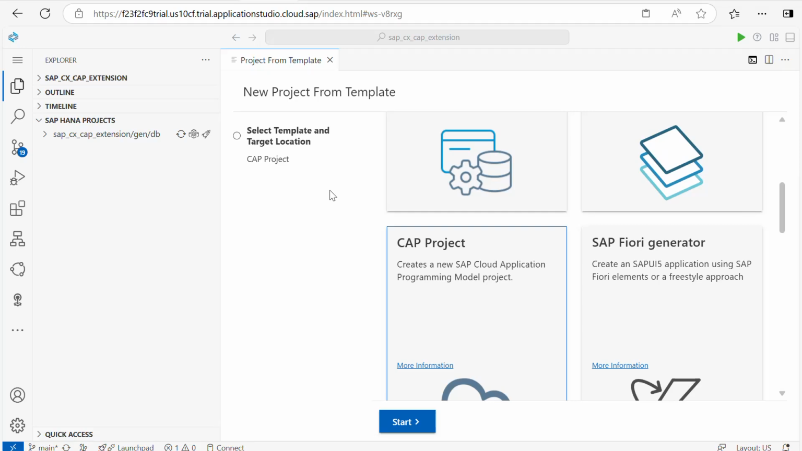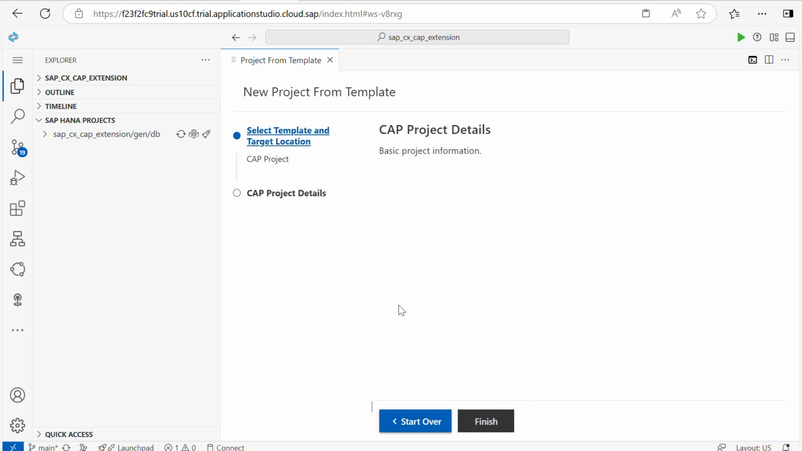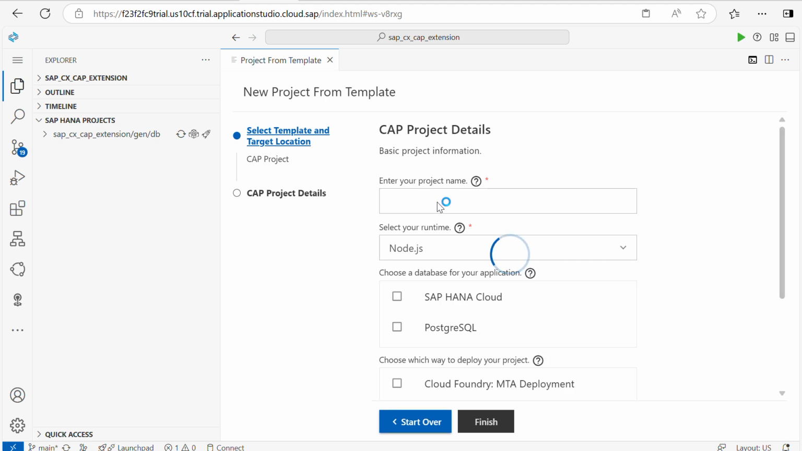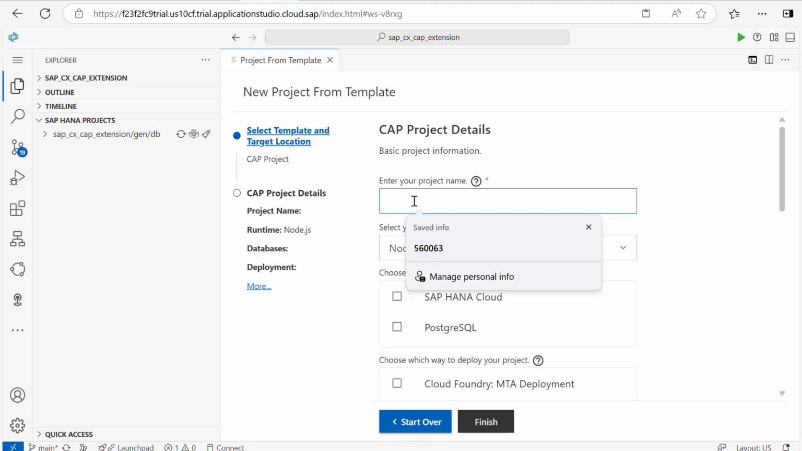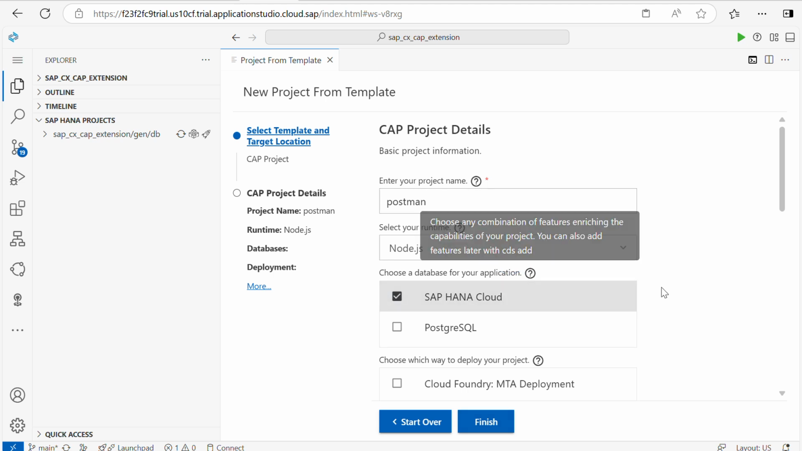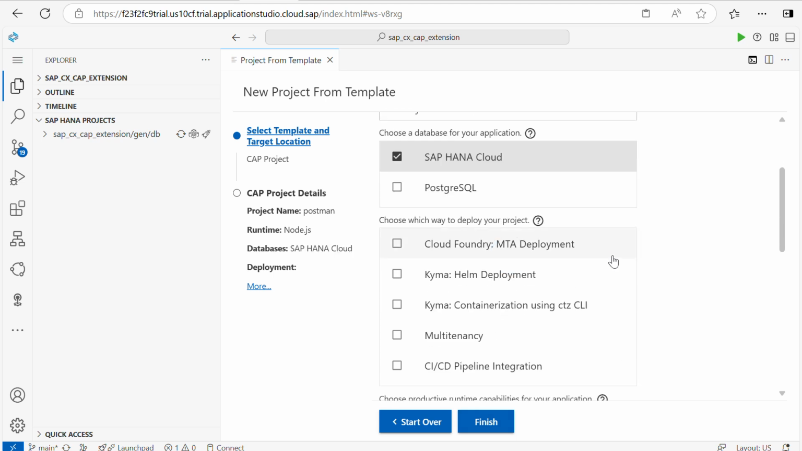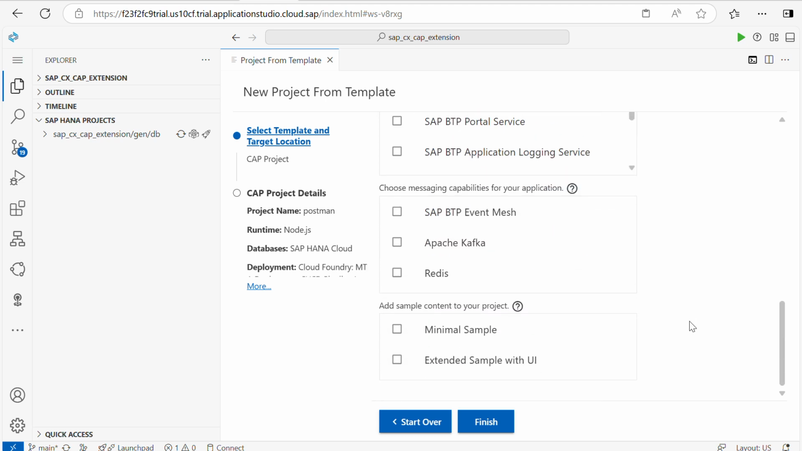In this video, I will show you how to test the CAPM application in Postman. So let's get started. I will create a sample application, deploy it, and test it in Postman. I will also show you the database and the tables we have, which we can see in our HANA Cloud system as well.